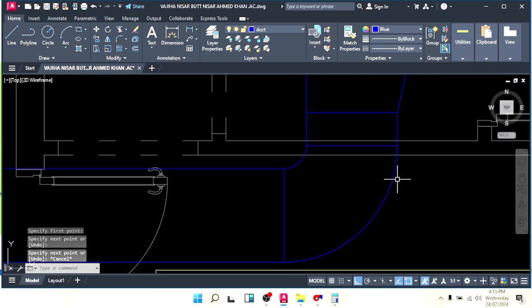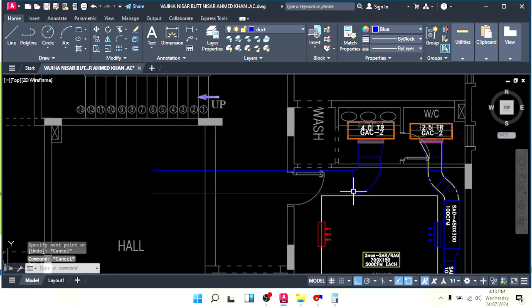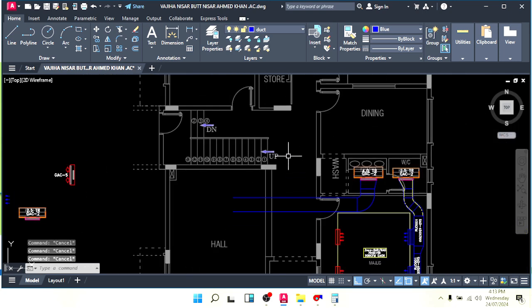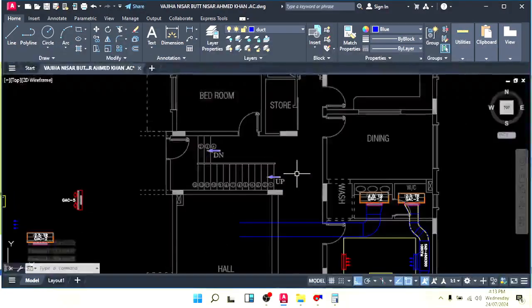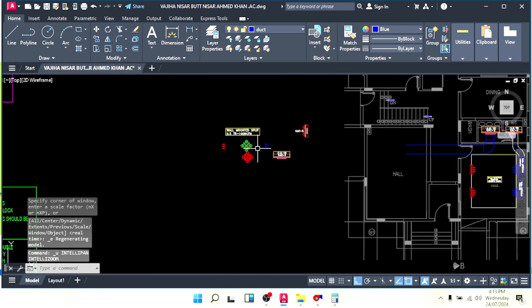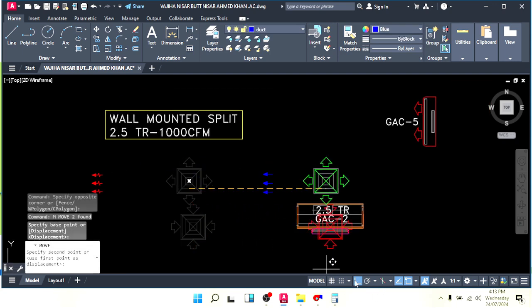So when the factory fabricates, they will make this much length of our elbow. Okay, so this is the professional way to make an elbow. Now in this area, I will make a square diffuser here. I'm sorry, I already kept a diffuser here, one supply, one return.